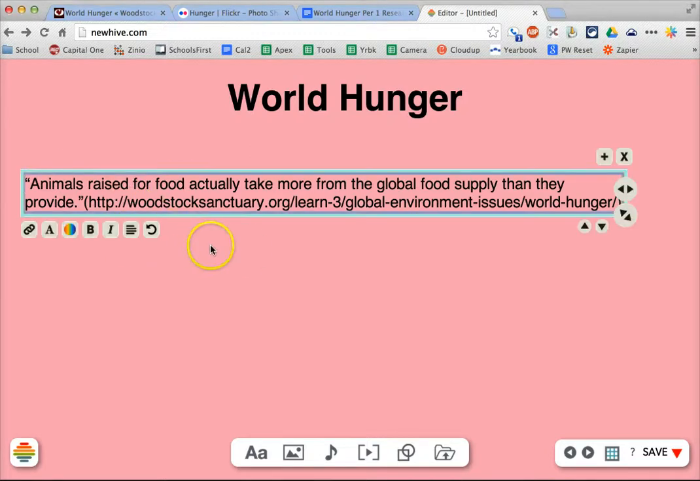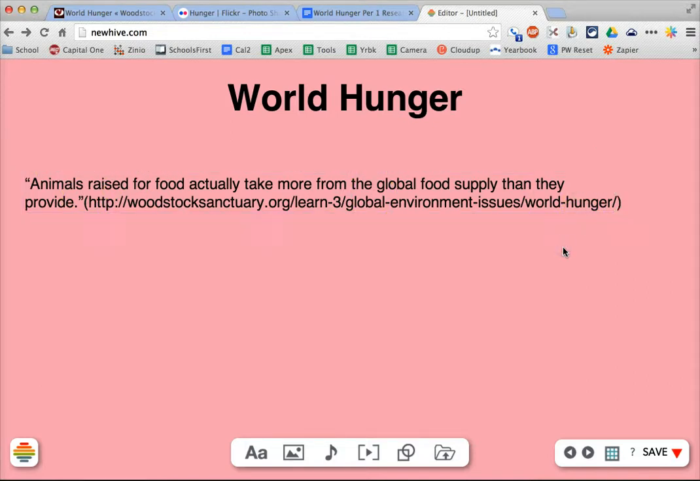So far, I have a quote that I found, and after the quote, I copied and pasted the URL. Now, it makes it look kind of messy and ugly because the URL is so long. So I'm going to show you some ways around that.